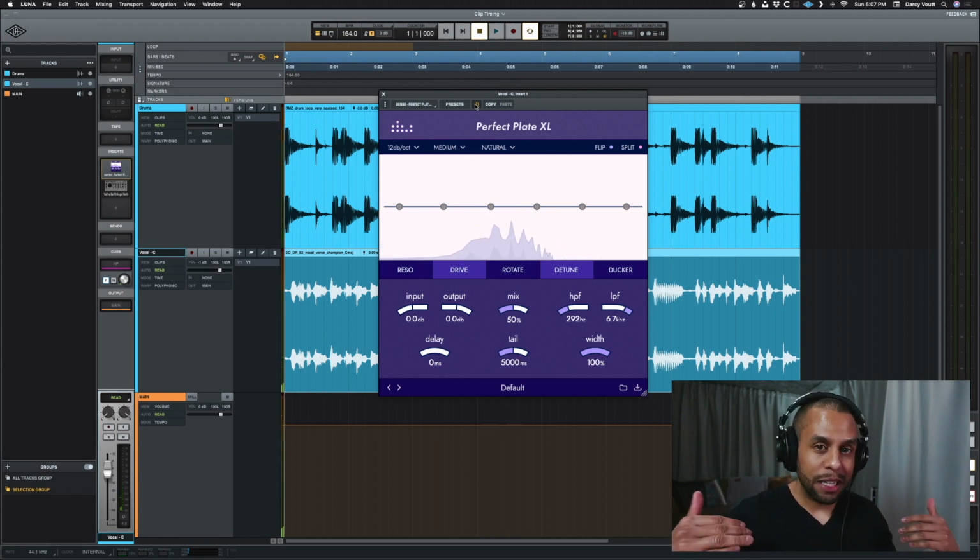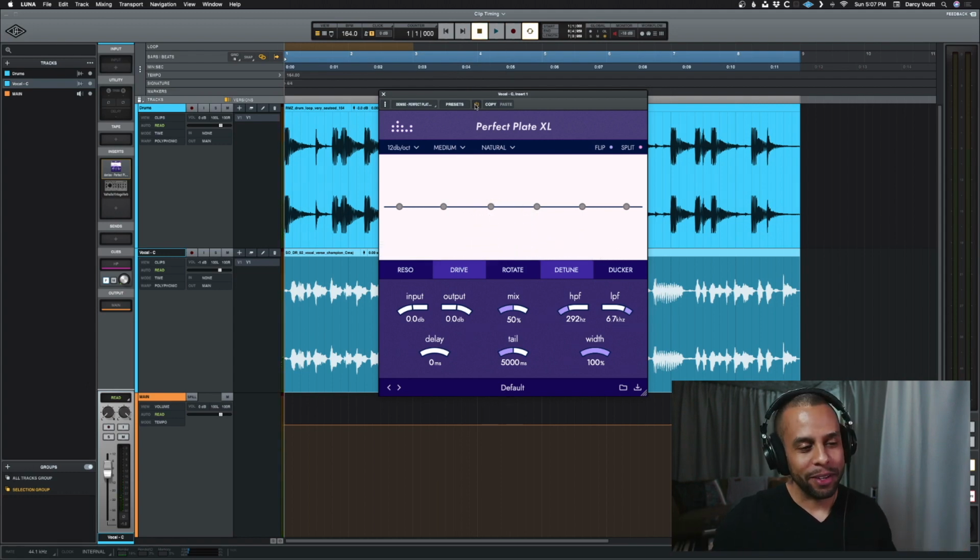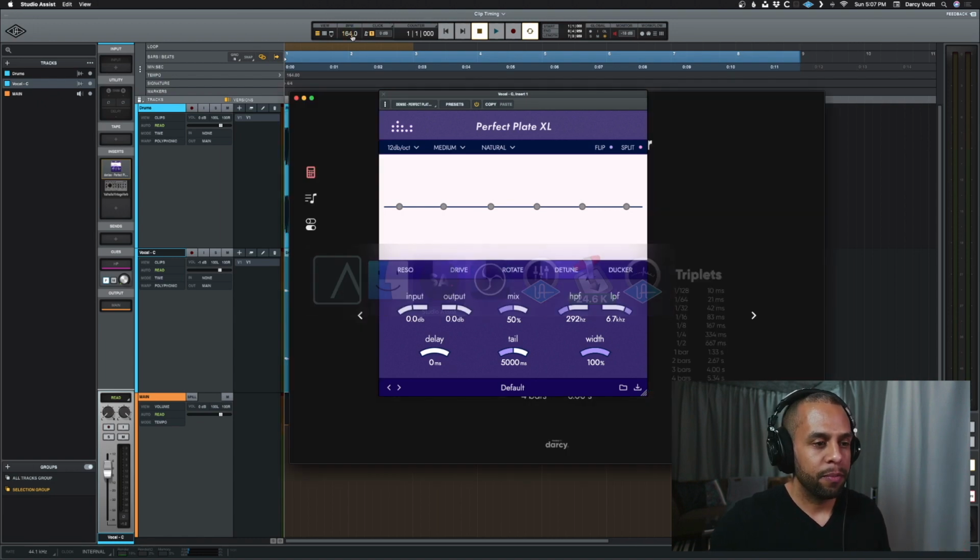Yeah, that's pretty washy. The tail's still coming down. It's 5,000 milliseconds or 5 whole seconds, right? So we can see that we have a BPM of 164. So let's bring up the Studio Assist app, right?